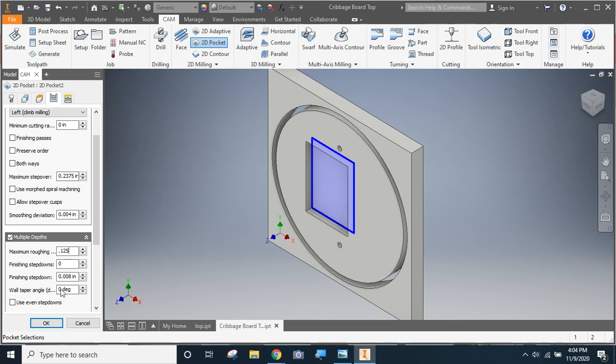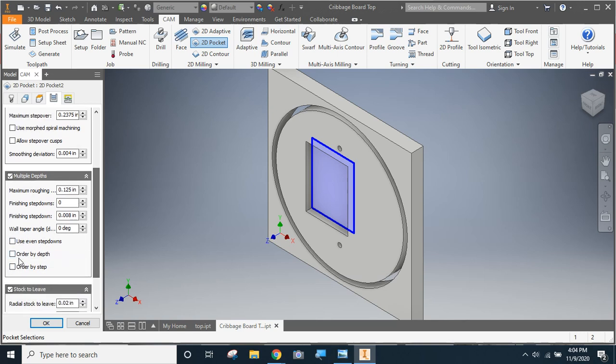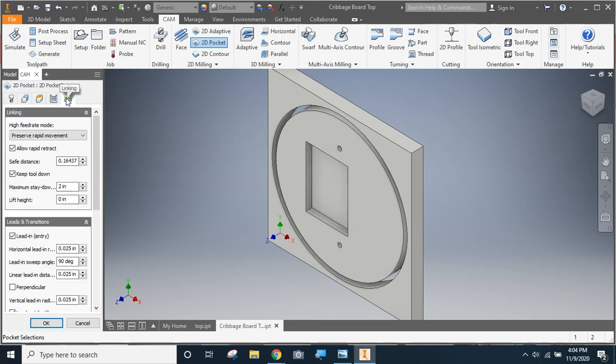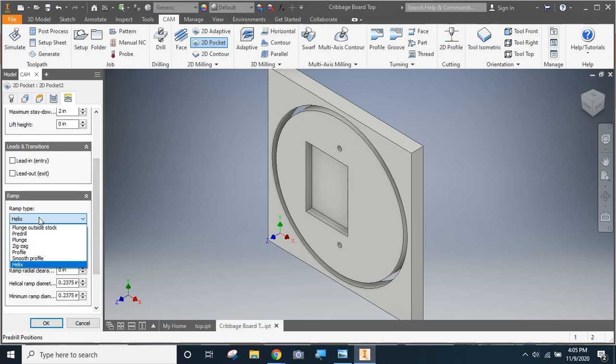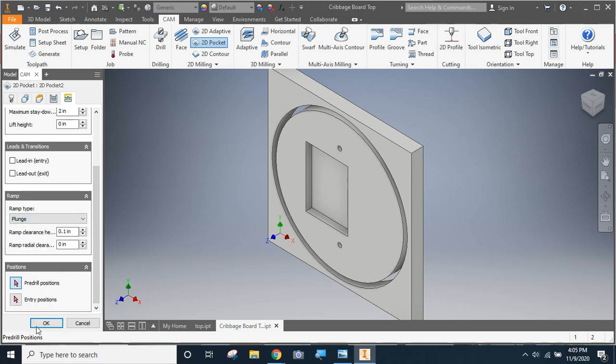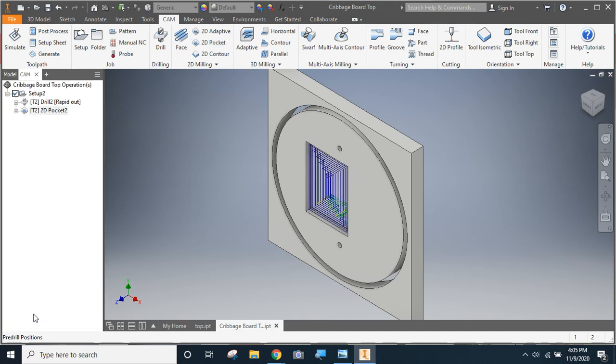0.125. And then I'm going to scroll down, and I'm going to check use even step downs. And then I'm going to uncheck stock to leave. I don't want it to leave any material. I want it to cut right tight to those lines that I programmed. And then finally, I'm going to come over here to the linking tab, and I'm going to turn the lead in, the lead out off by unchecking them. And I want to switch my ramp type from a helix to a plunge, and then I'll click OK.